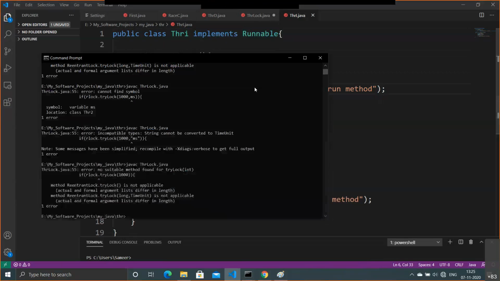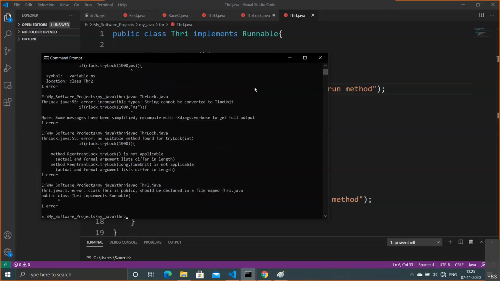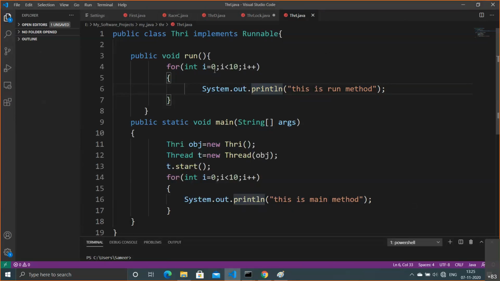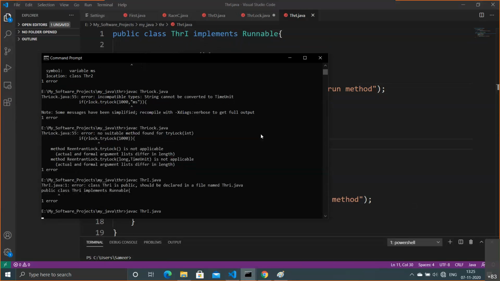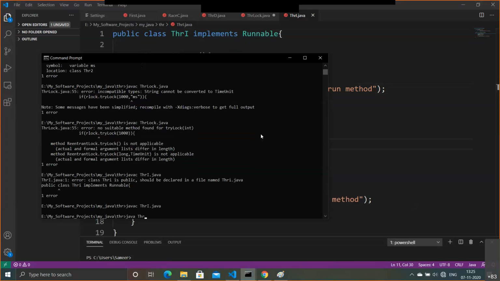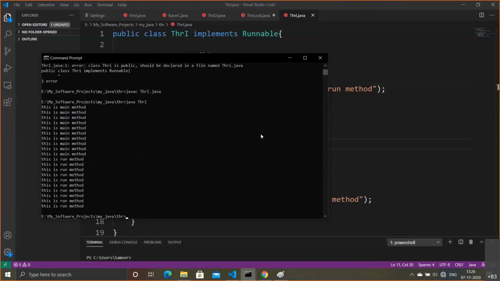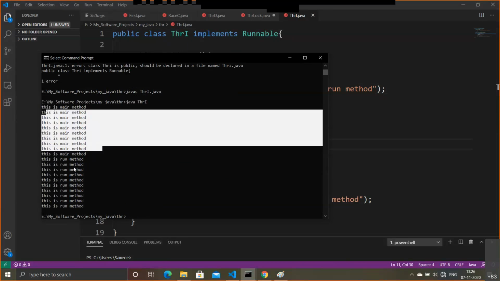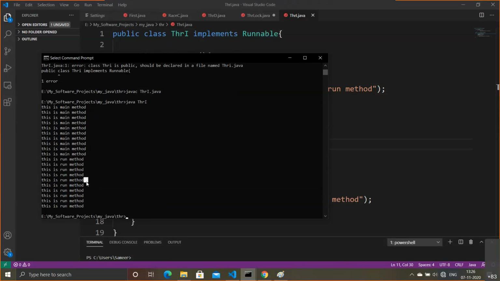Now if I compile and run this, thri.java, okay, I have made a mistake, so it must be capital. Let me change it to capital here also. Now javac Thri. Now you can see that the main method and the run method both have executed. Both threads are executed.